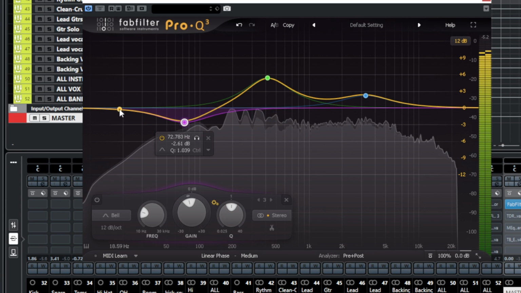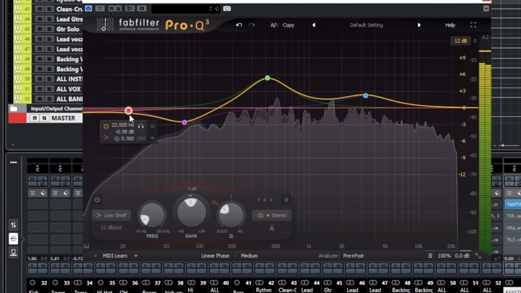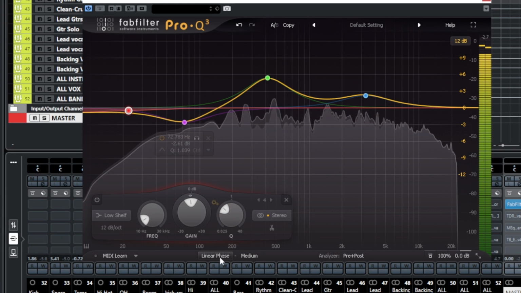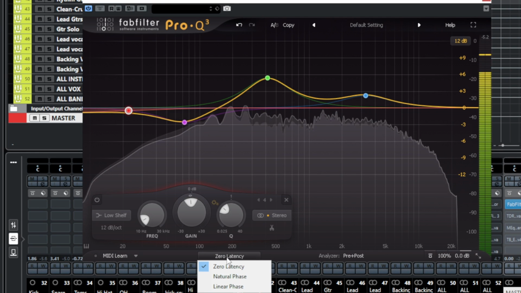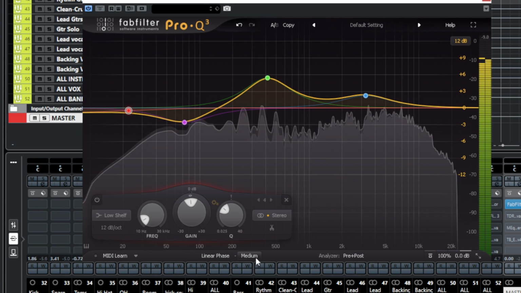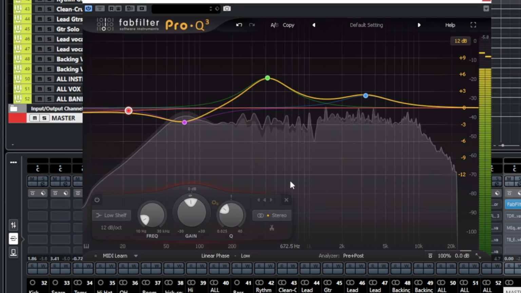Because let's remember that sometimes equalizers can mess up the phase, especially in mastering. This is more towards mastering applications. For mixing, I use zero latency. For mastering, I use linear phase mode with a low or medium resolution, right?